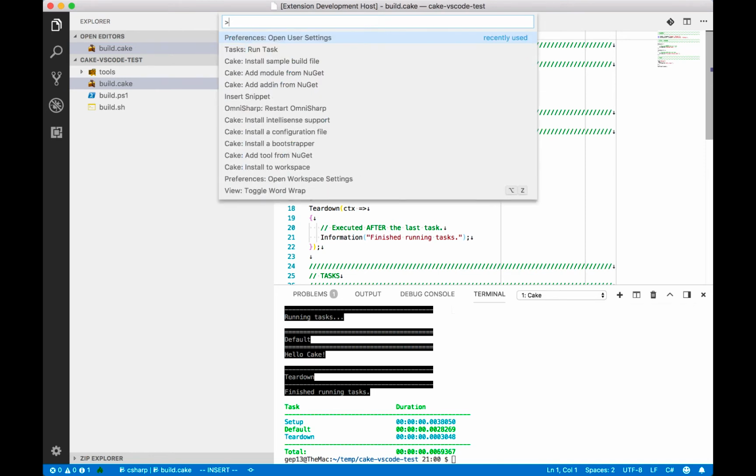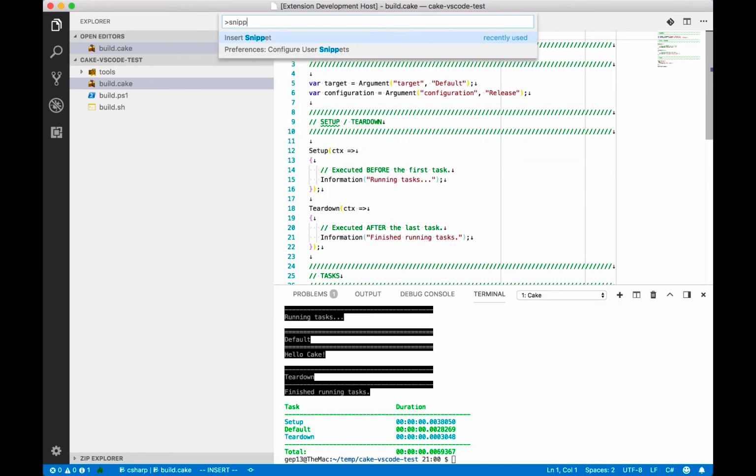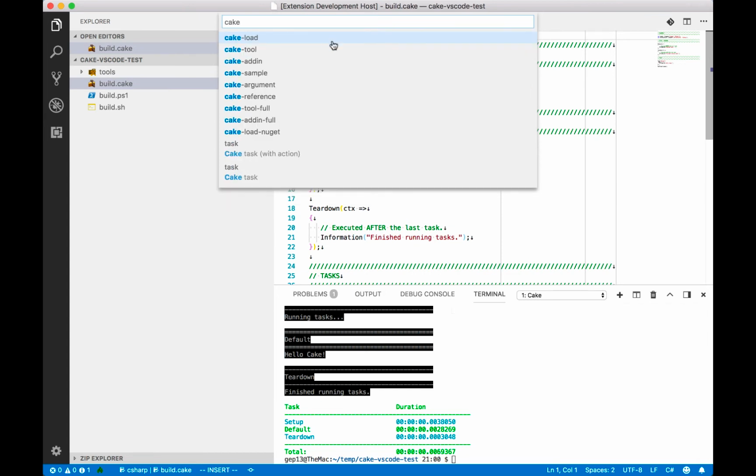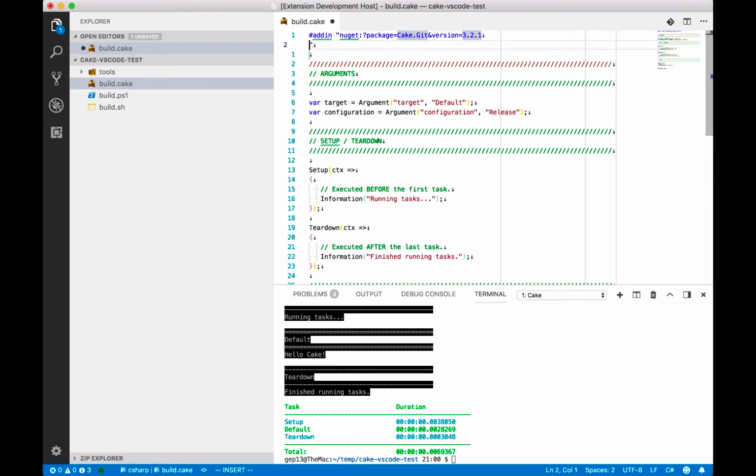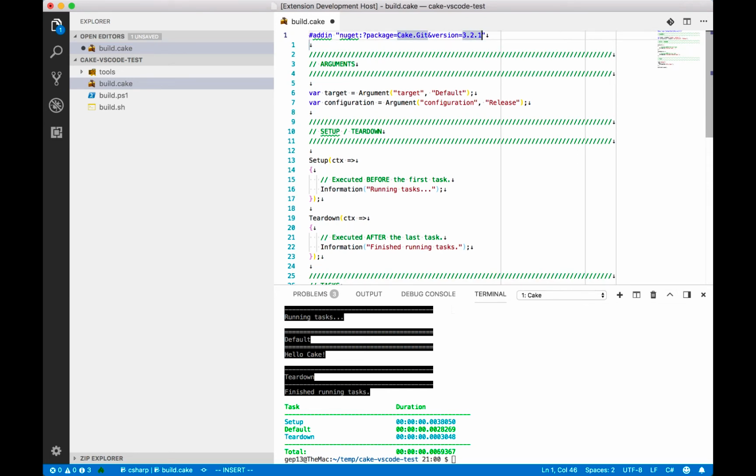Let me just find it. If I run a snippet, these snippets allow the addition of things like add-ins. So by default, if I wanted to add the cake.git extension as an example, then I can quite quickly tab through that snippet in order to add in all the information that I need.